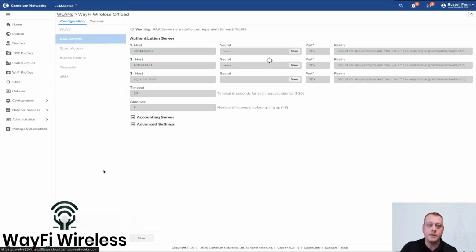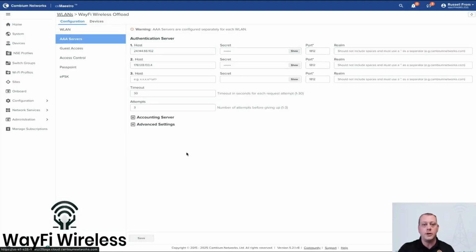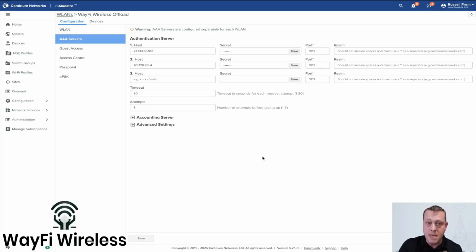We're going to jump into our AAA servers. All right, so what you see here may differ from your configuration. That is okay. That is normal. Let's jump into this. So first, we're going to have our host IP addresses. This is what we've got here as examples. Now, what you have may be different. That's okay. Secret, we'll give you that as well.